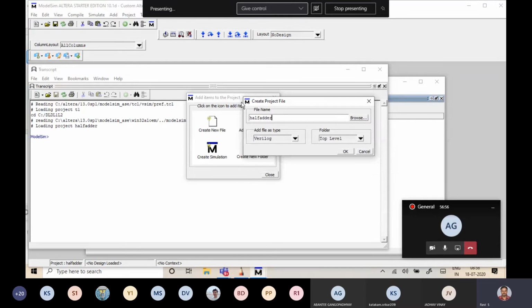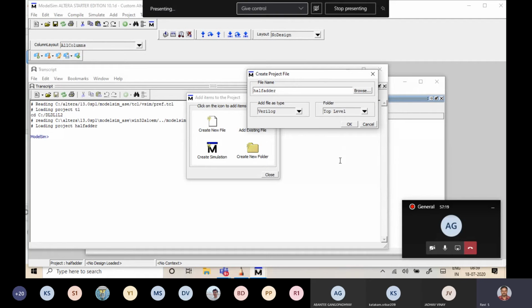You'll get 4 windows. The very first option is Create New File. If you go to Create New File, it will come with the file name and the file type. You have to specify the file type as Verilog. The reason is that by default, the file type is mentioned as VHDL. If you don't change this file type to Verilog, you will get an error during simulation. Your simulator won't consider this file and it won't give you the result. That is the reason. Change your file type to Verilog, then say OK.